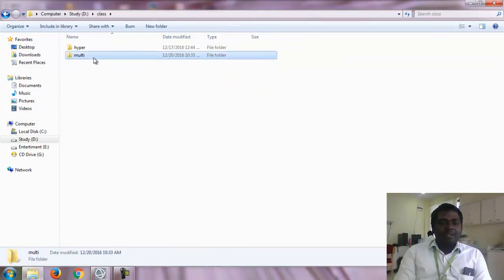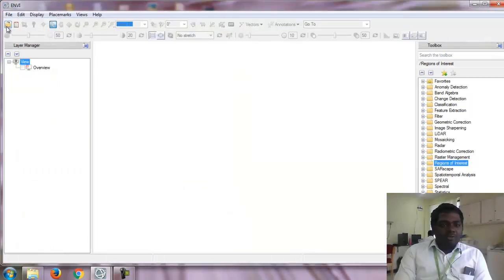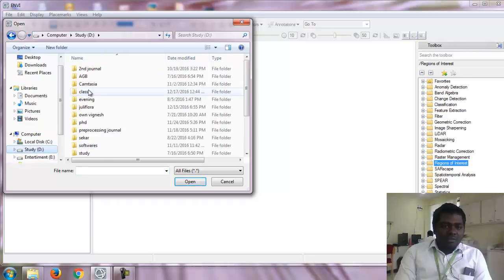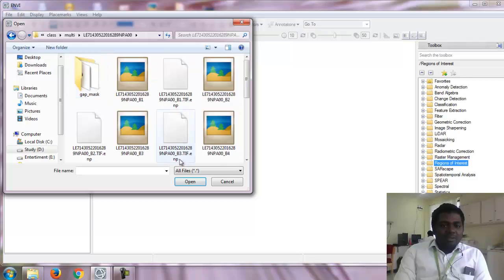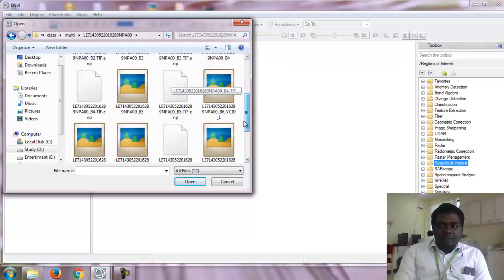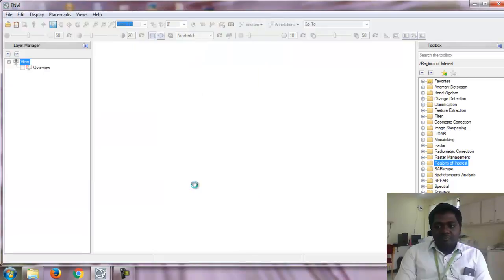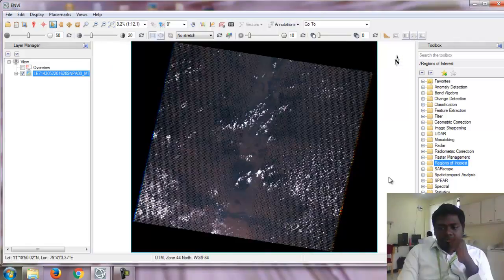Glass multi. Okay, that image is there. Now we are going to load the image first. Multi and the load image. Please directly open this MTL file only. Now the imageries are loaded.